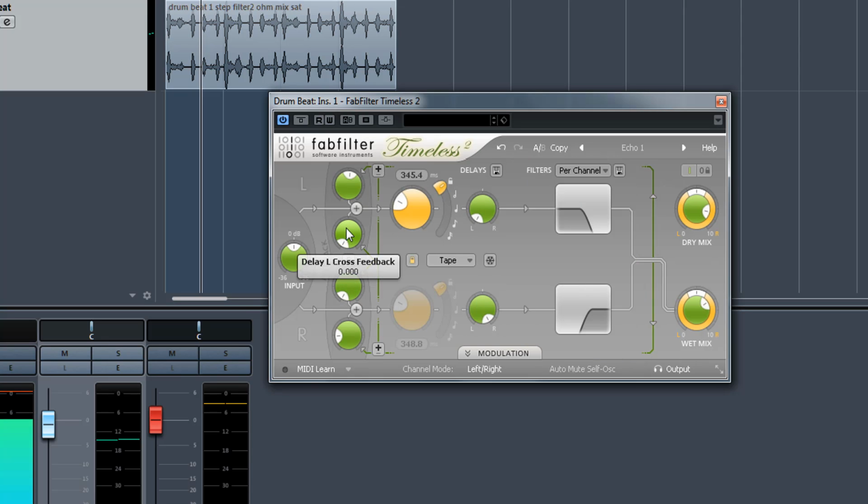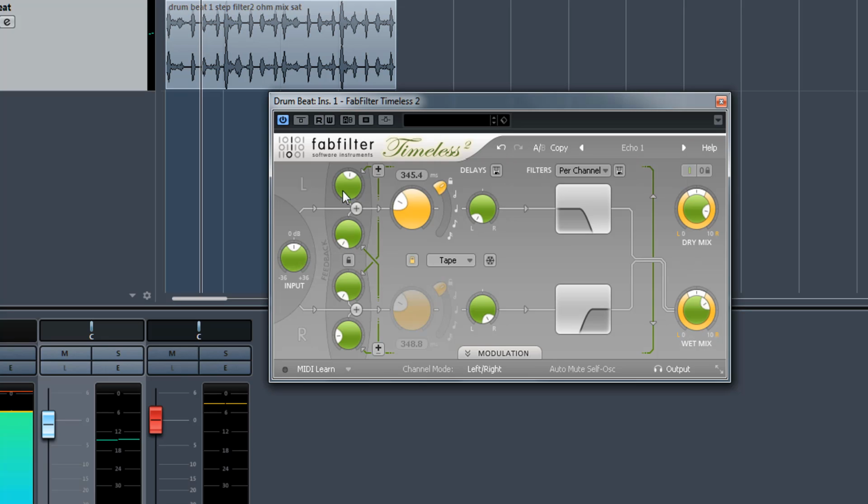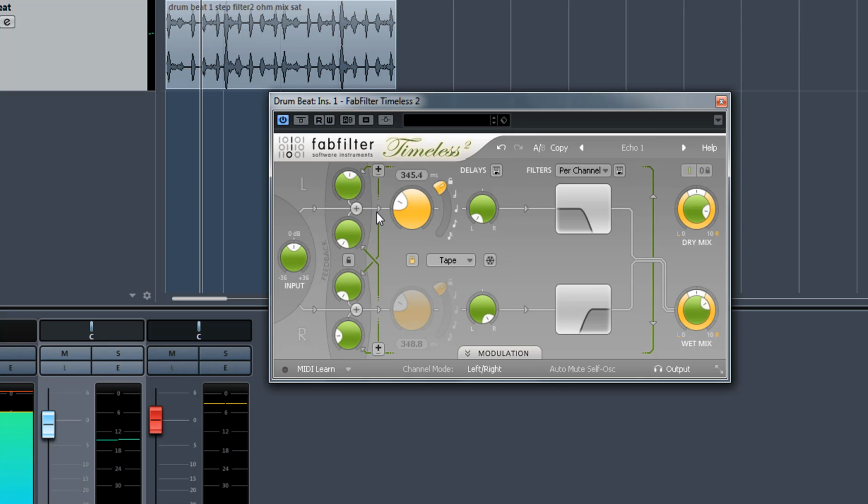These two sections are what's important. Delay left cross feedback simply means we feed some of the delay from the left channel to the right. And the same applies for delay right cross feedback. This allows us to make some really creative stereo effects.